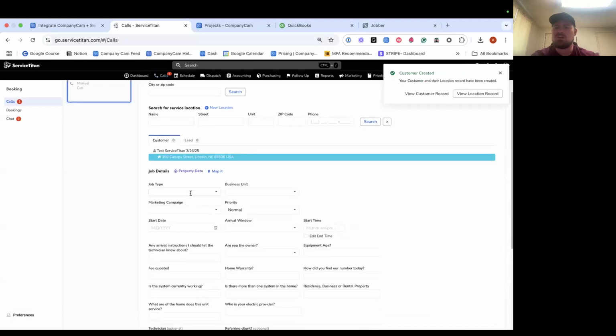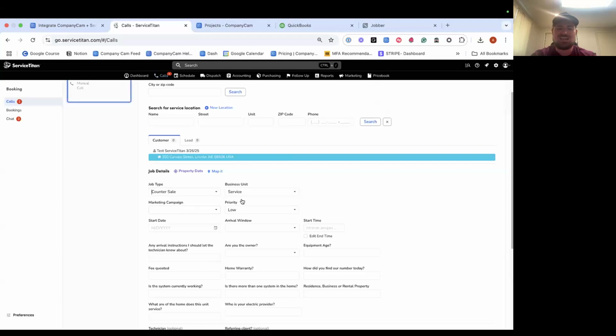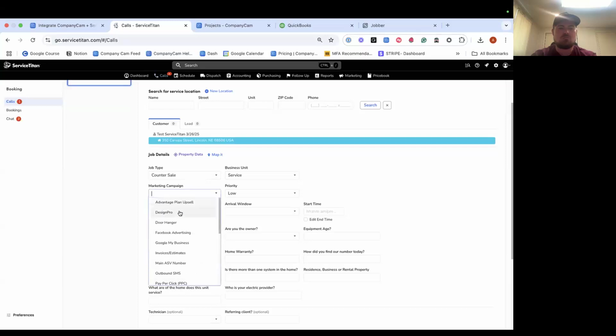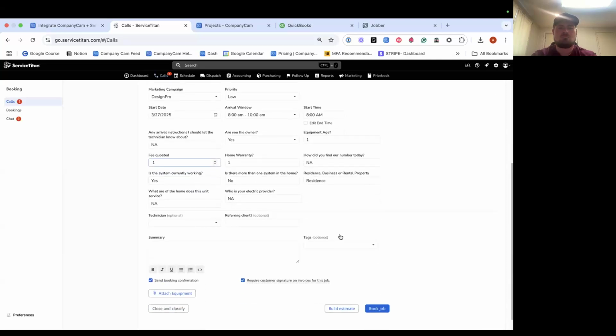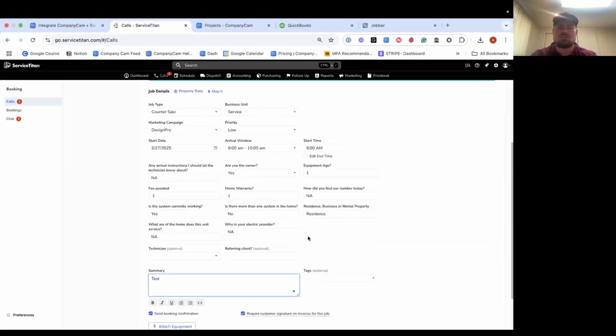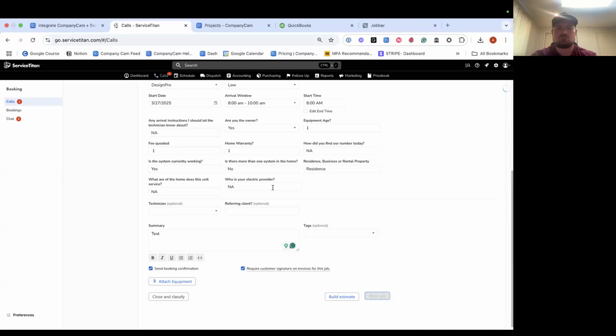So our customer's been created. Now we just need to finish up the job details. Again, this job type is going to come over to your CompanyCam project as a label, showing you what type of job you're working on. And then you'll fill out your job as you normally would. I'm just adding as much information as I need to generate a test job. And then once I fill out my job, I can go ahead and book that job.